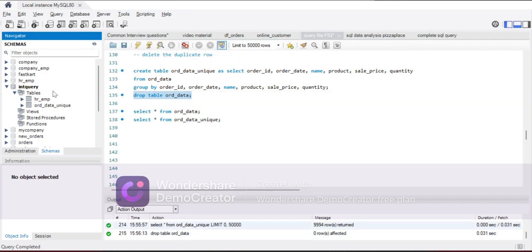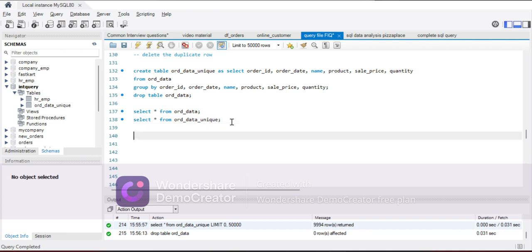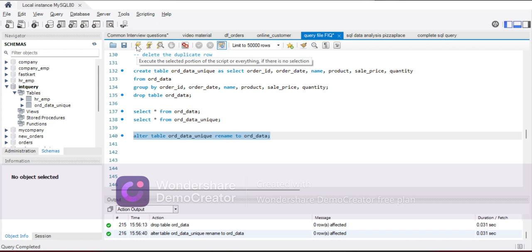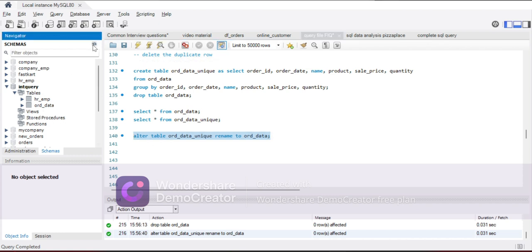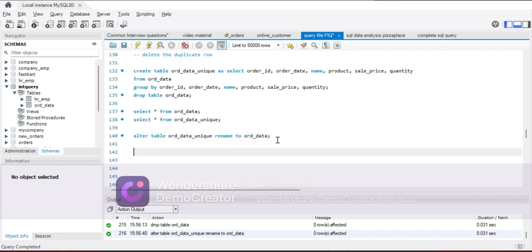Now let's drop the order_data and rename the order_data_unique as order_data. So we will use alter table order_data_unique rename to order_data. This way we are reverting the unique table to its original name, which is order_data. Now you can see the newly created table is gone and we have only the order_data.